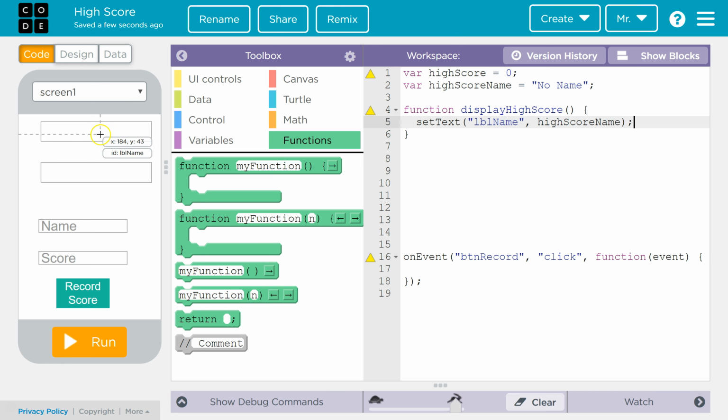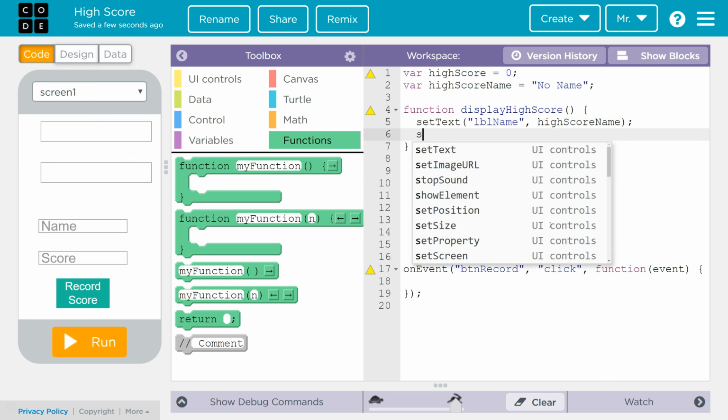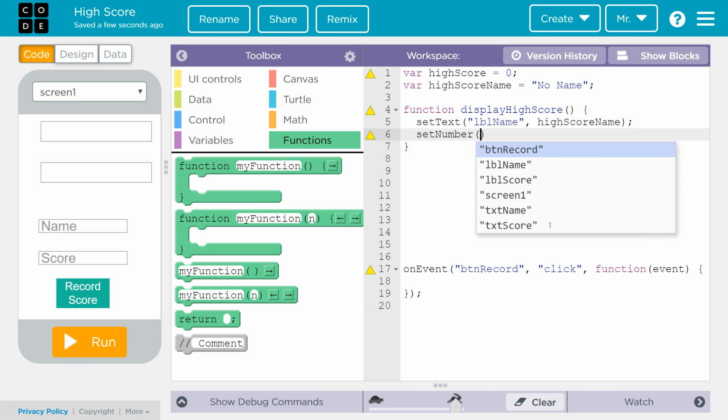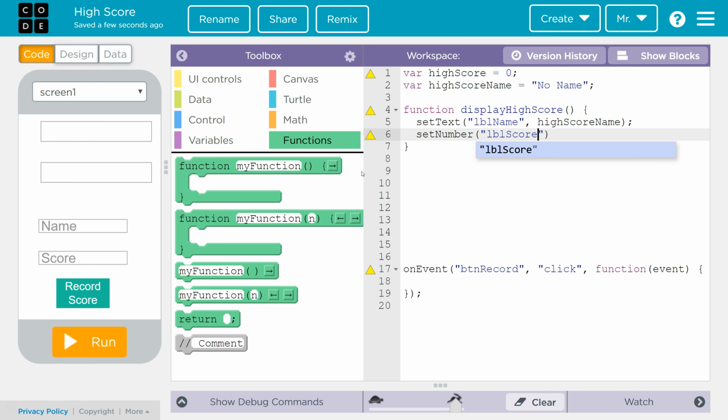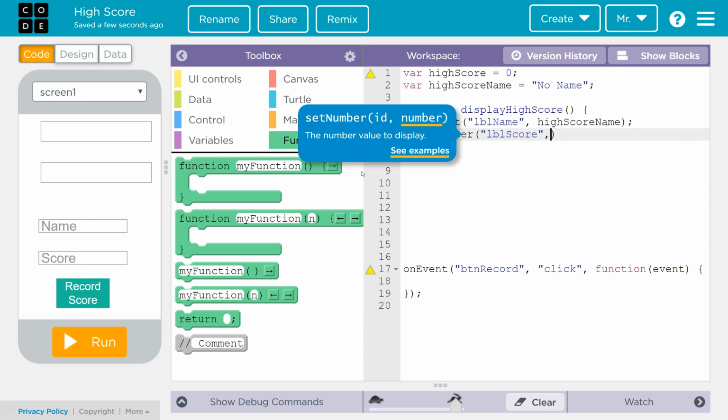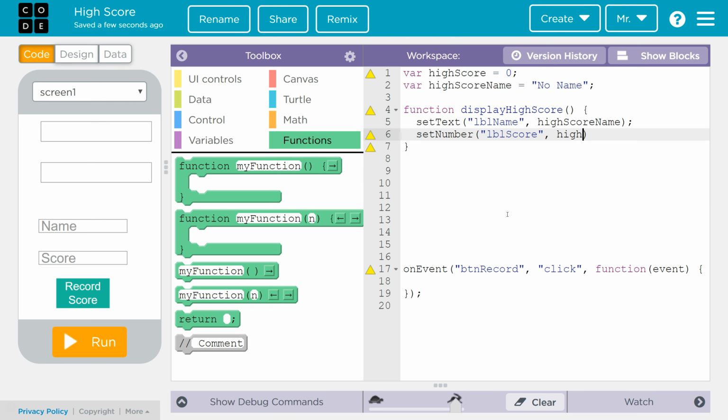Now we want to set the score label to whatever the value of the high score global variable is. So we're going to say set number, open and close parentheses again. Now we've got the cursor inside those parentheses. At first it needs the ID, so we want LBL score, then a comma. Our second argument is what number. So we want whatever number is in the high score variable. Then we'll end this with a semicolon.